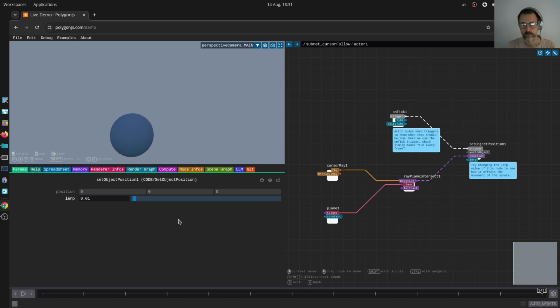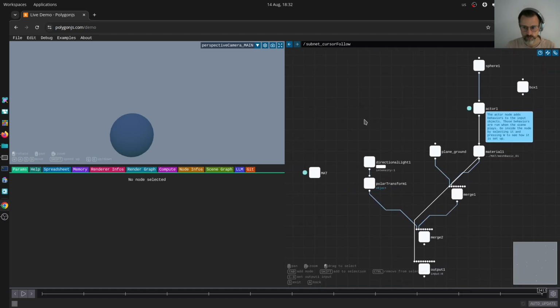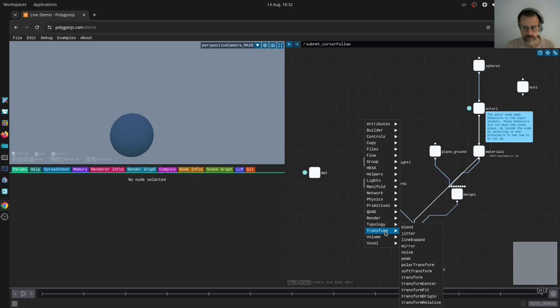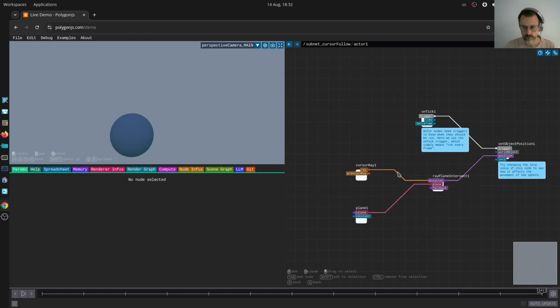So that is the very basics on how you add behaviors to object, and this is this context. And I probably should clarify what a context is at this stage. So when we are here, we are in a geo context, a geometry context, where all the nodes that we can create are specialized to handle geometry or to create geometry. Whereas if we go inside an actor node, we are in a different context. The nodes here are specialized in creating code or creating functions.